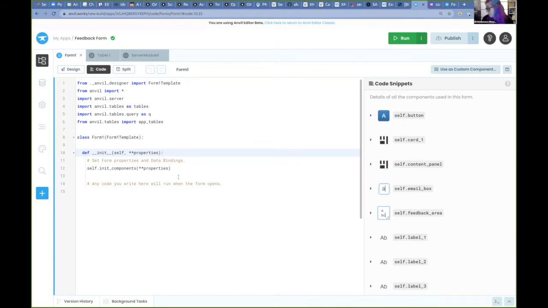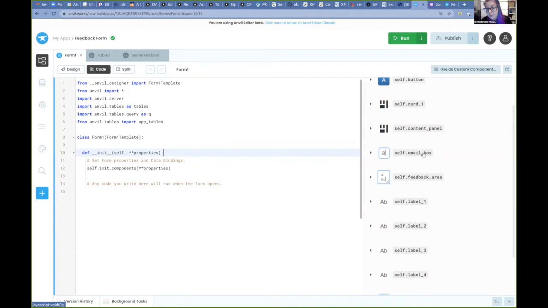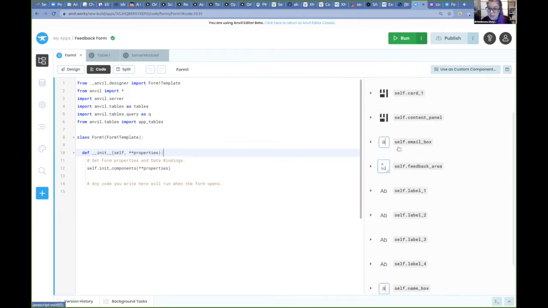What we actually want to do is we want something to happen when that button is clicked, that self button here. And you can see on the right, there's lists here of all of the things that we dragged and dropped onto that page. So you can see self email box here. That's one of the text boxes, and you can see it's got the name in Python. It's an attribute of the form itself. That's what self refers to, the form.